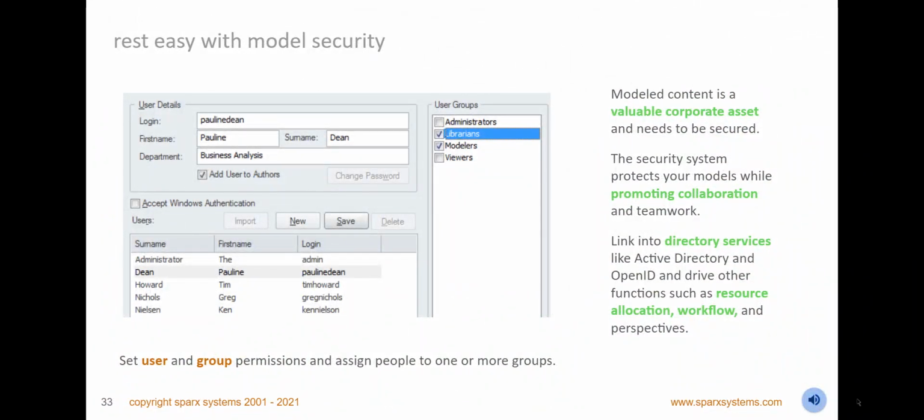Rest easy knowing that security is protecting your repository. Use security to drive many features such as package locking, perspectives, collaboration, workflow, ribbon sets, and more. Integrate with Active Directory and OpenID at a group or user level, and set permissions to control users or groups' access to tool features. Lock parts of the model to specific users and groups, and using some back-end databases completely hide some packages from view for specified users or groups.